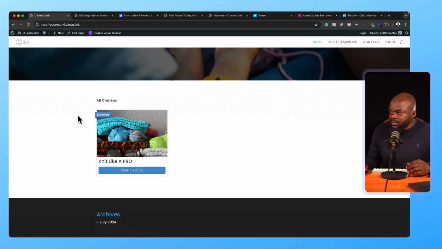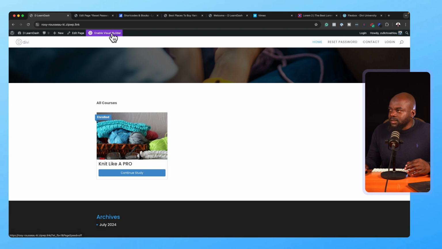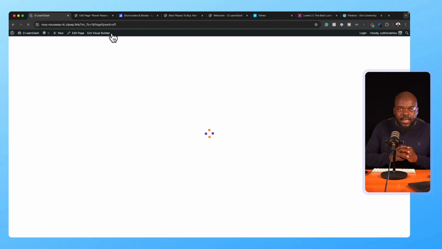So far we have this area here, which is going to showcase all our courses. So let's go in and enable the visual builder so we can add more sections here just to make the design look much better.